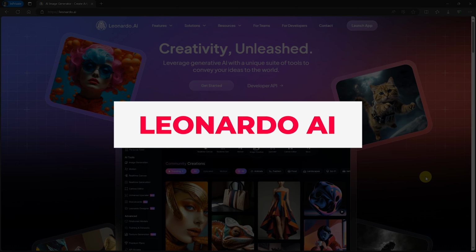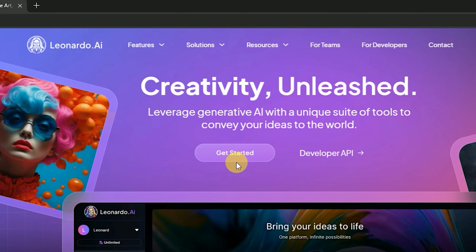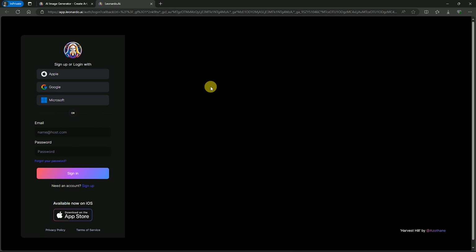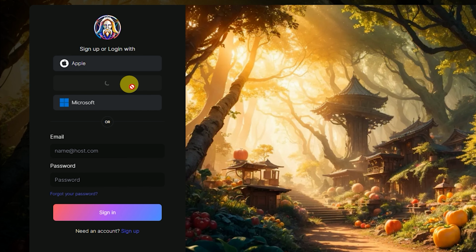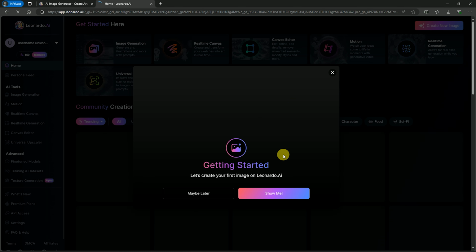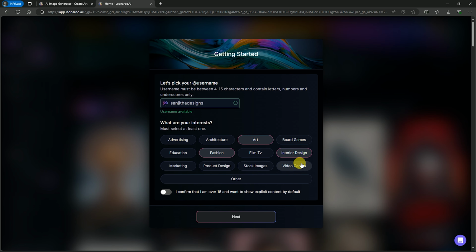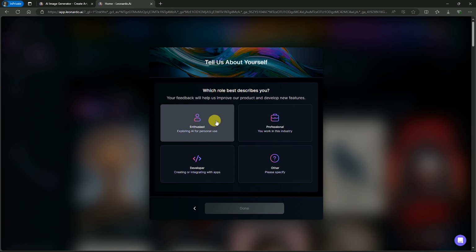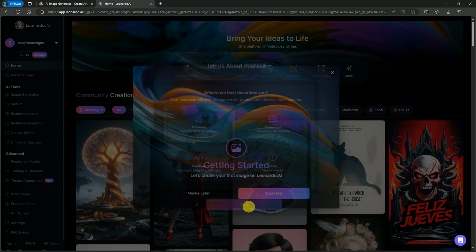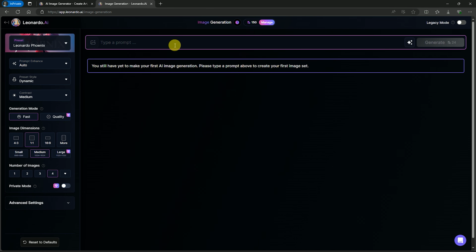Number 3, Leonardo AI. This may be one of the most famous AI image generators. Visit Leonardo.ai. Click on the Get Started button and sign up using your Google account or whatever you like and follow these steps. Now click on Create New Image, and then you can type your prompt for AI art generation.